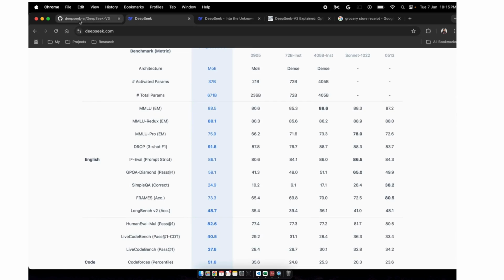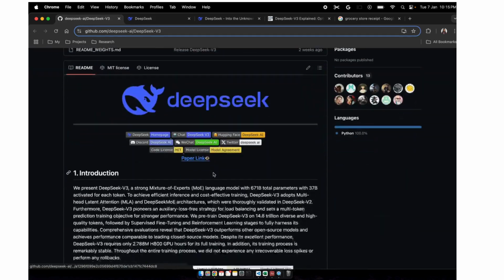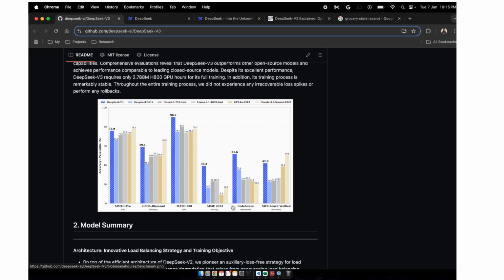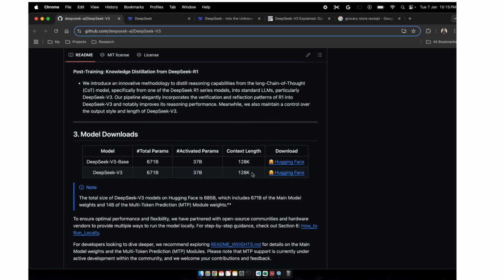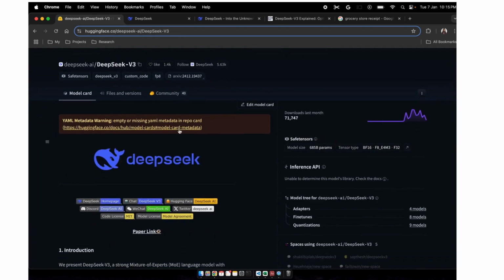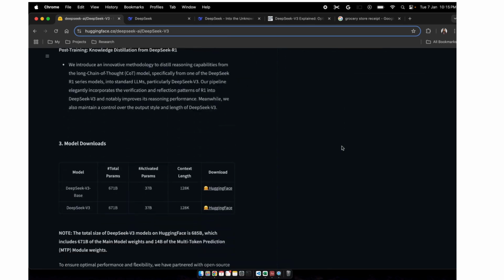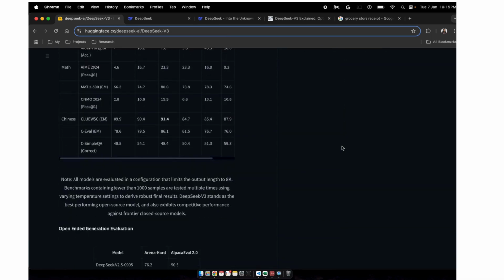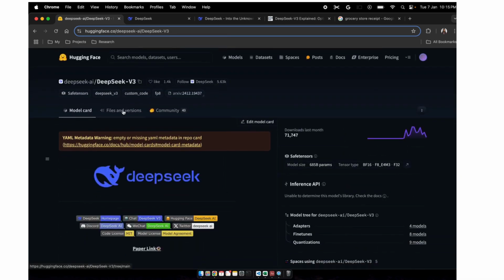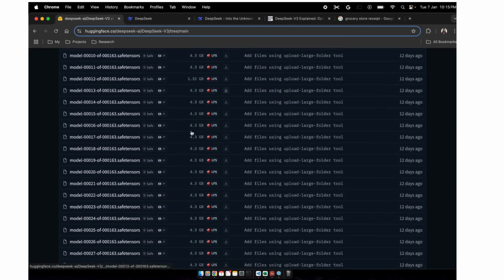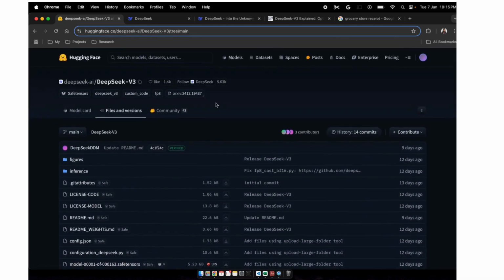And then we even have an official GitHub here, where you can always see the performances, the model summary, and the model downloads. They have it on Hugging Face. If we open this, here you can see the model size is 685 billion parameters. They should have given quantized versions of this, so let's check that. Yeah, here we even have quantized versions of Deepseek, so you can always play with these.